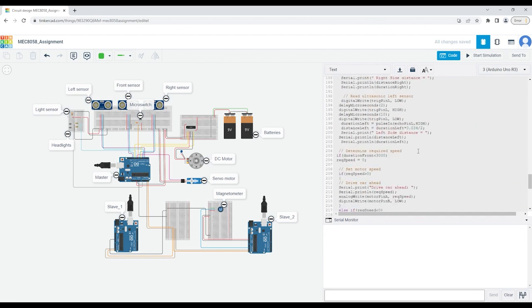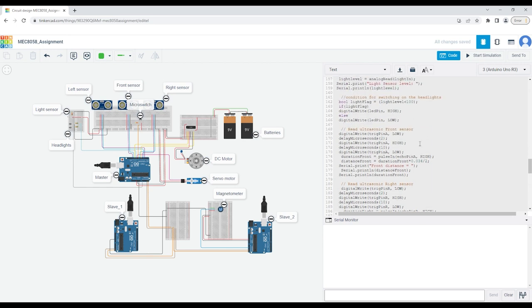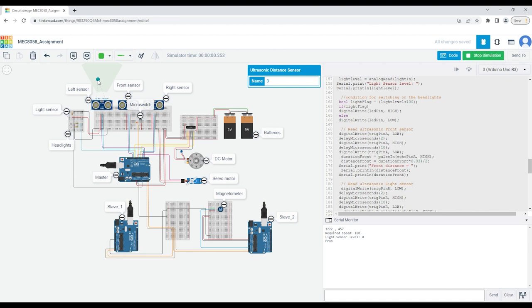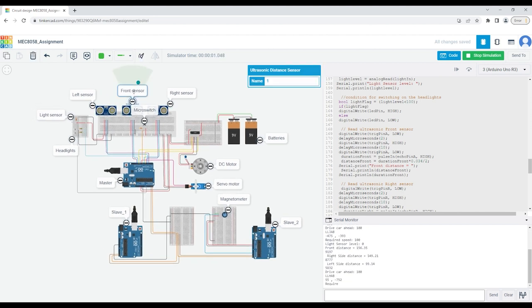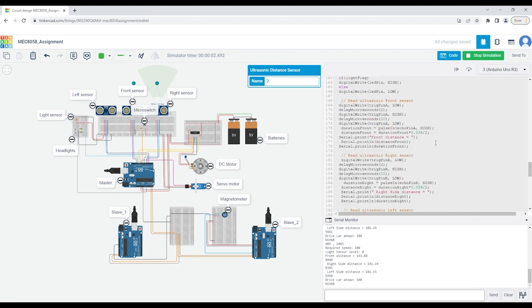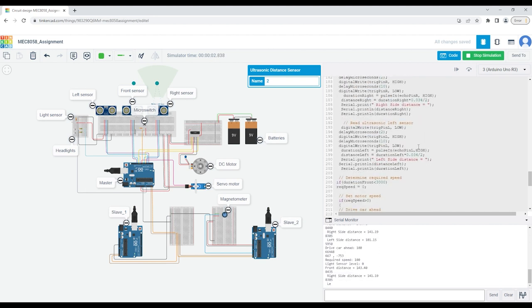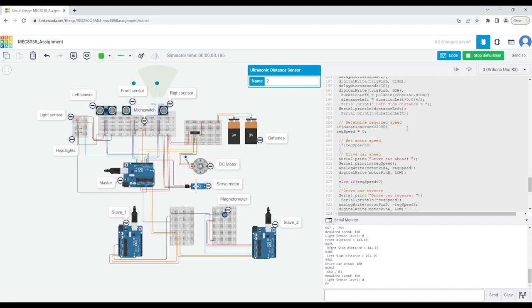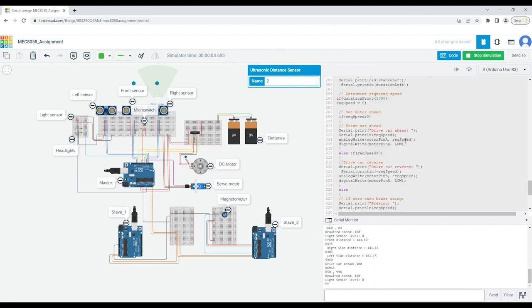These are the three ultrasonic sensors we used. When we start the simulation, we can change all three values, and we will get the output: right side distance, left side distance and front distance. This is the code we have written for this. This is for front, this is for right and this is for left, and now we are defining the speed.